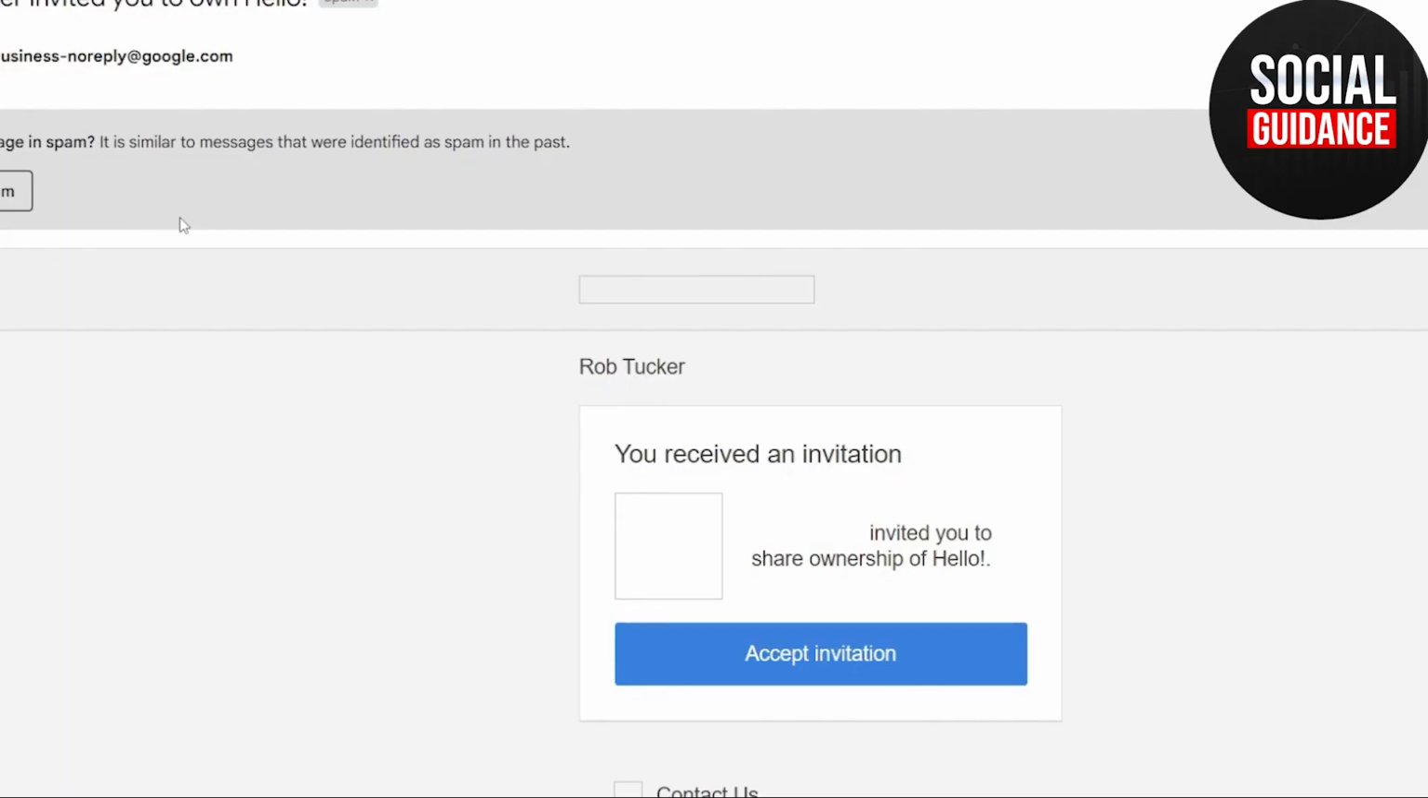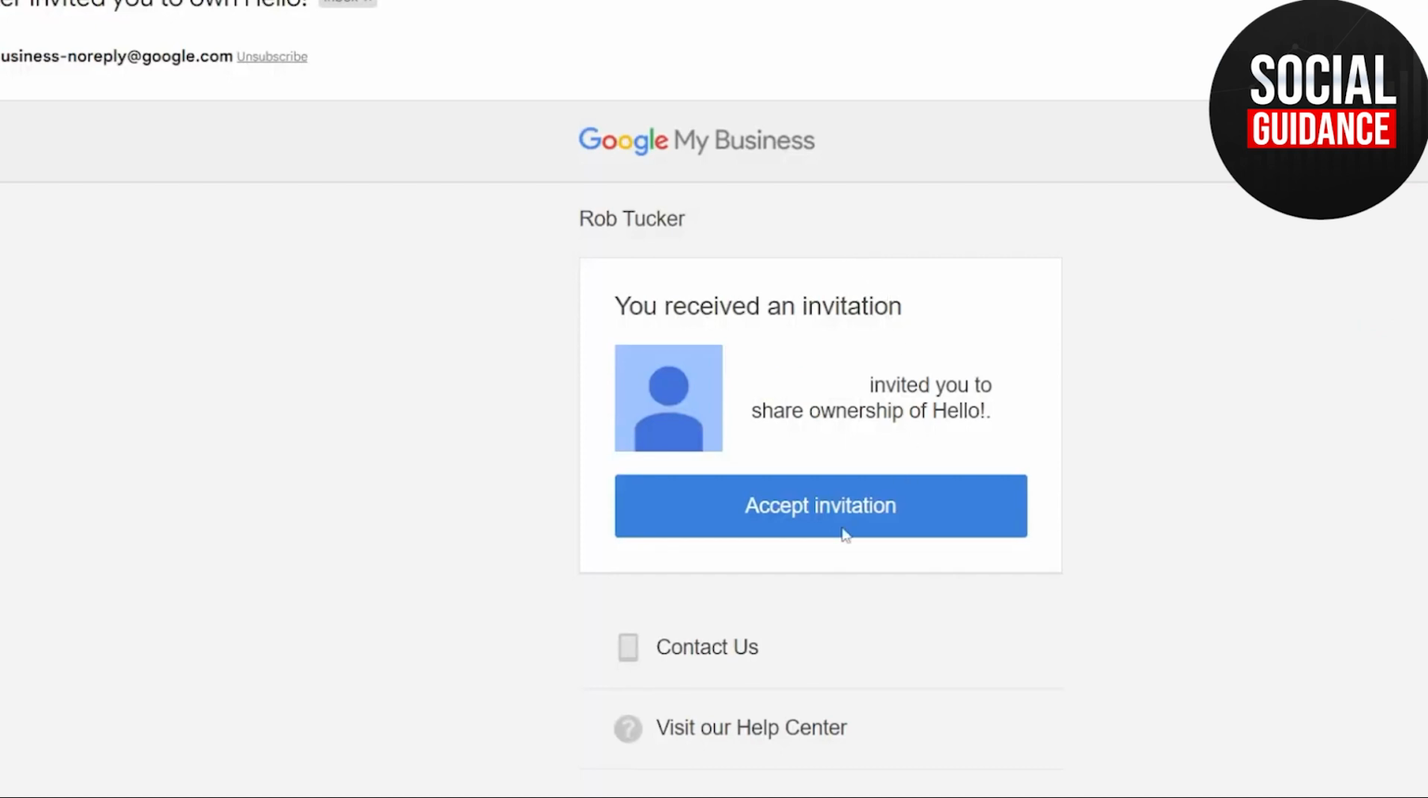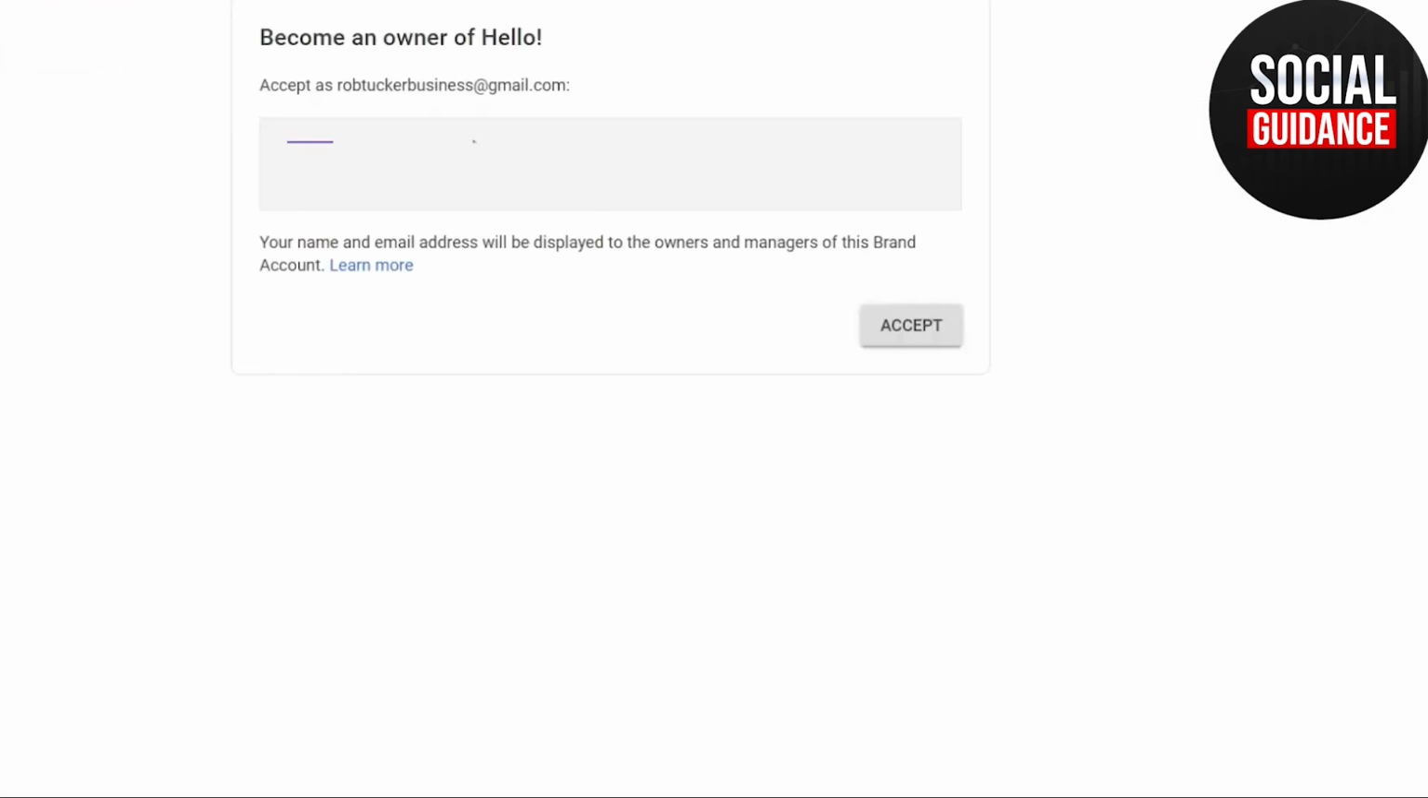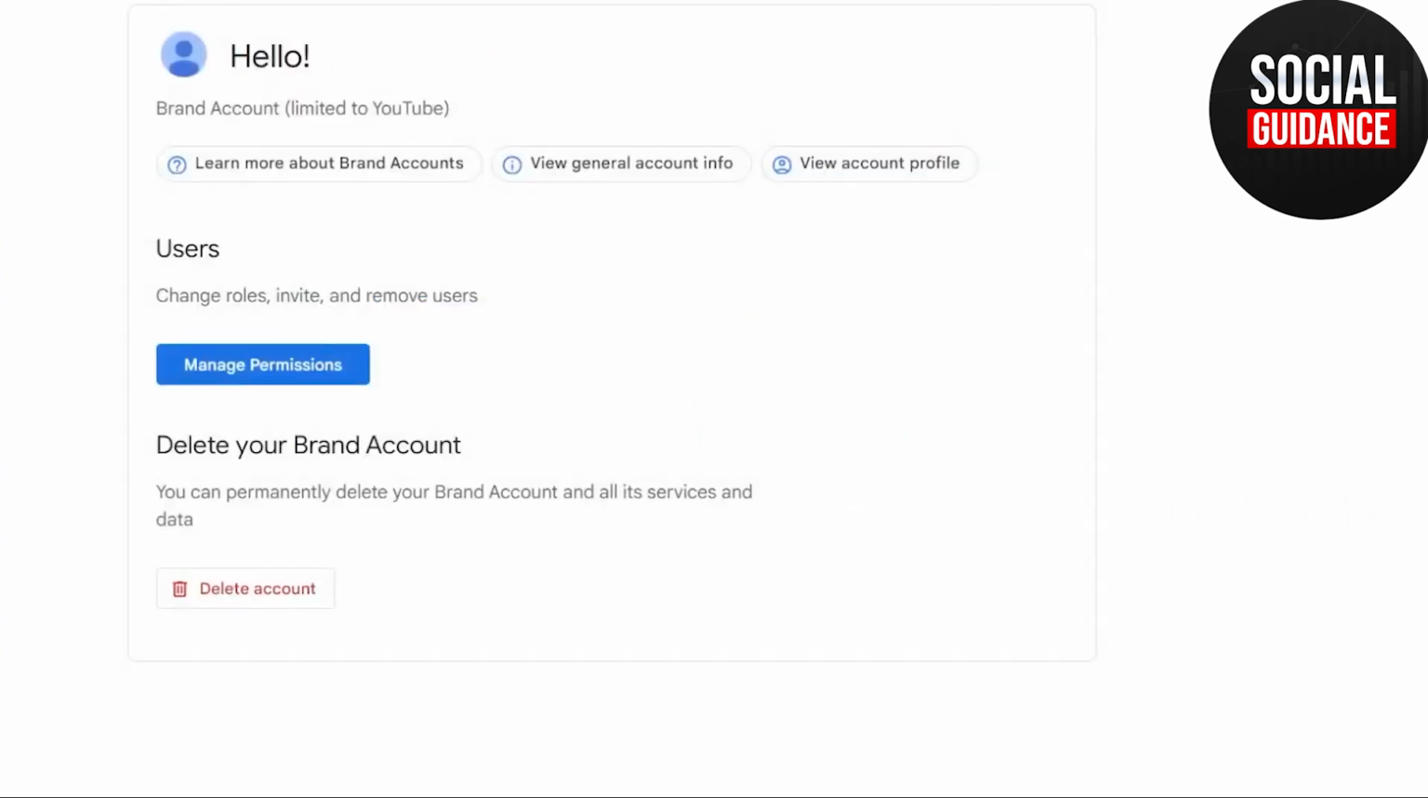The Google account that you just invited will get an email which looks something like this. Now what you have to do is click on this accept invitation, just like this, and then it says become an owner, allow, accept this email. So I'm going to click on accept like this, and then it says accepting, and then here we go.